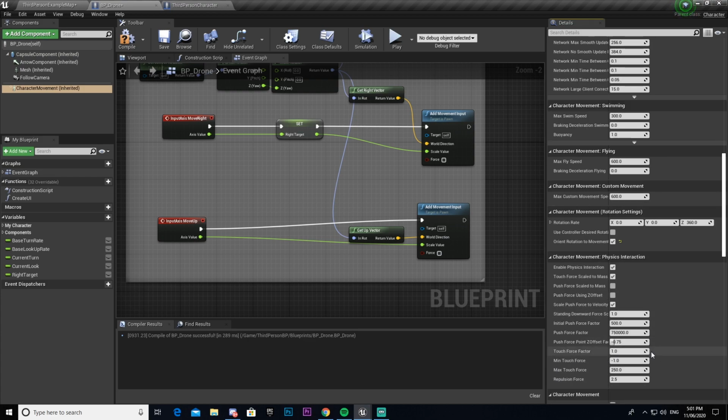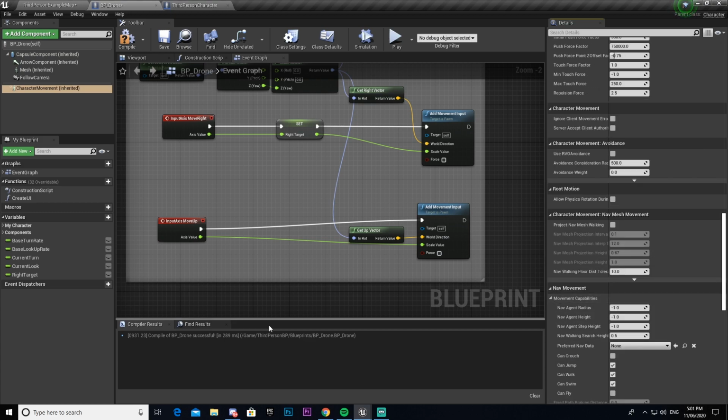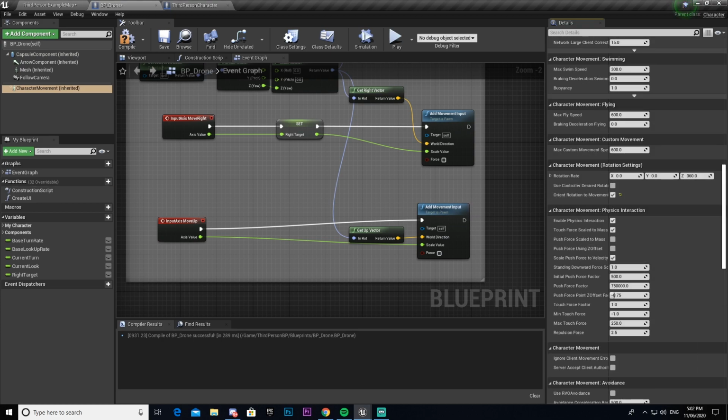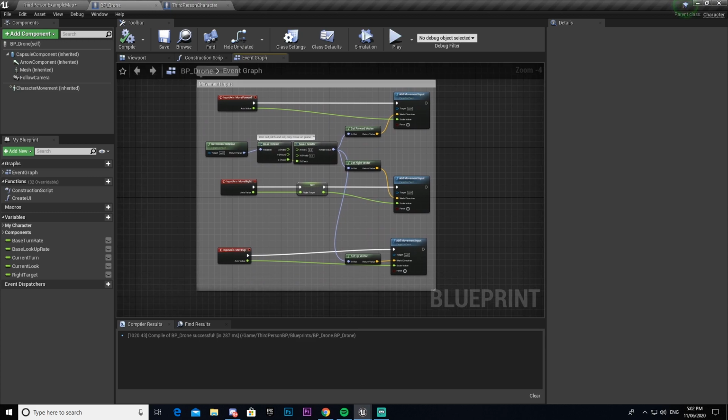Let's turn this on, and then under movement capability, make sure that you tick, sorry, can fly, and then untick everything else, because we only want to be able to fly. And I think that should be everything. It's been a while since I've made this, so I'm just having to double check.